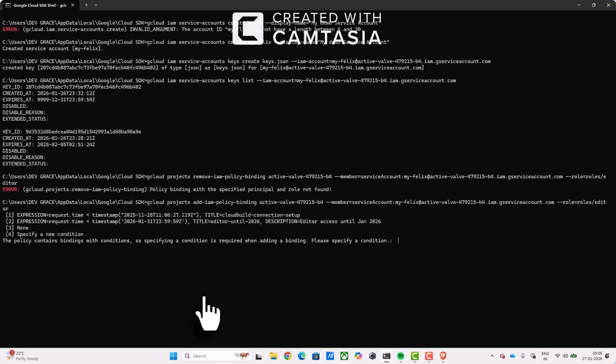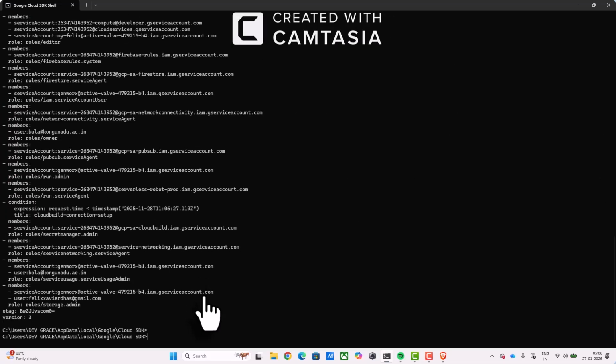Okay, so you can mention any timestamp or anything. Here we already have some conditions. You can apply any one of the conditions, or else you can go with none, because for the editor role we mentioned we can go with none. If it is compute admin or something like that, we can go with a specific expression. Yeah, that's all about the policies, IAM and service account.